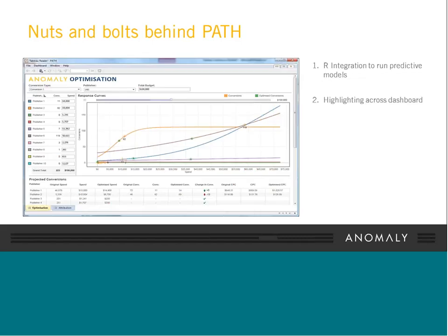Some of the self-service features that R utilises: one is that integration with R. Having R integrated with Tableau helps us to run predictive models within Tableau. And it employs other features like filtering or highlighting, so that if I were to select a publisher across either tab, the optimization tab or the attribution tab, it would show me the results of that publisher.